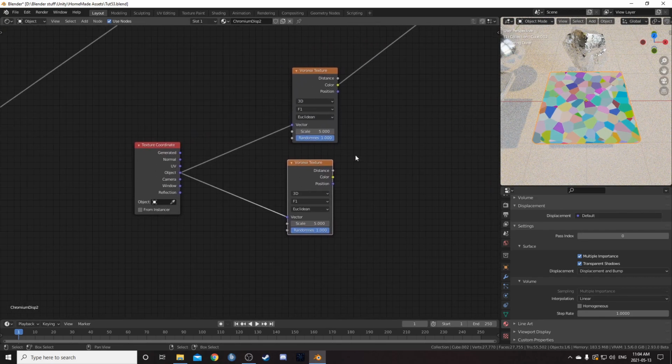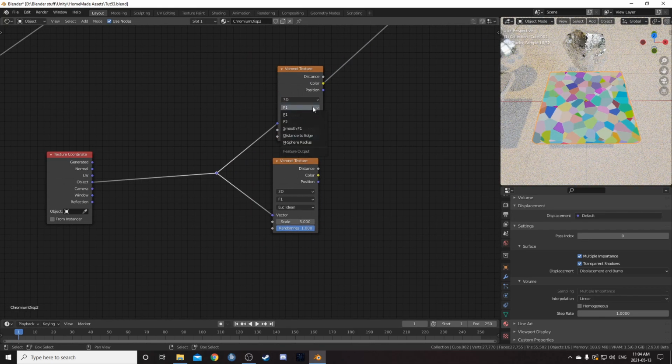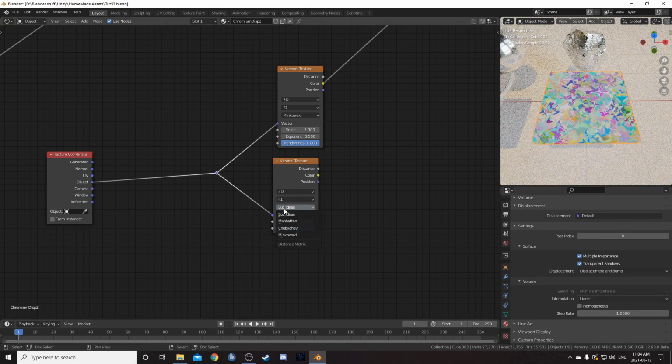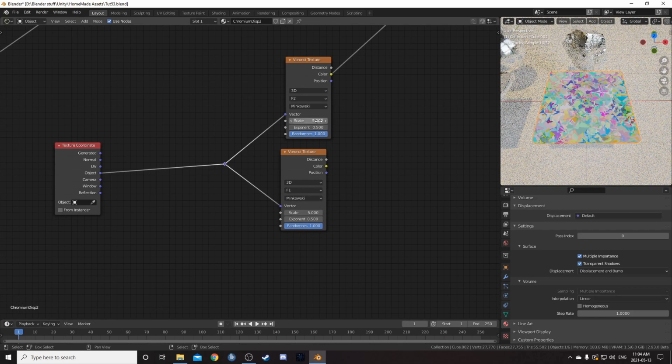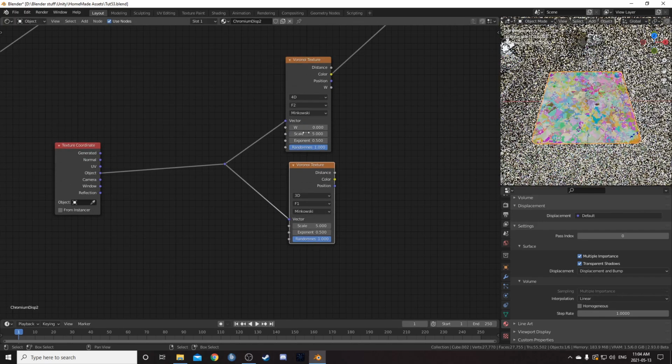And let's just make an incision right here as well. So this top one is going to be F2 Minkowski, and this bottom one is going to be F1 Minkowski. And basically if we change the scale up here, we need to change the scale down here, and same goes with the randomness. We're also going to change these both to 4D, so we can get some different seed values.